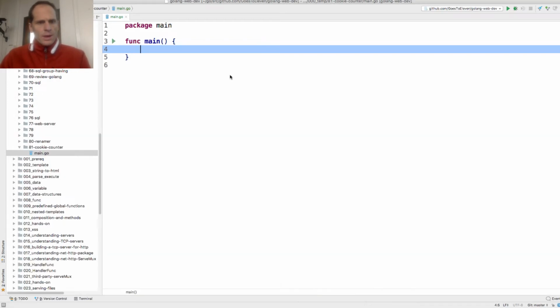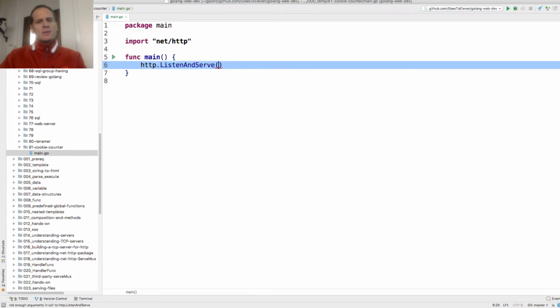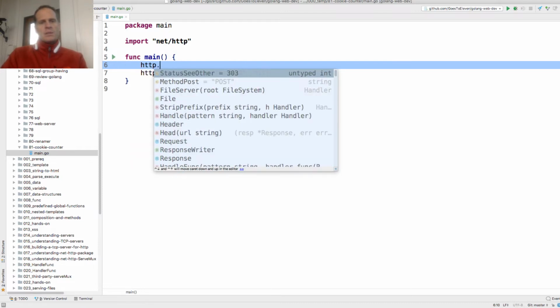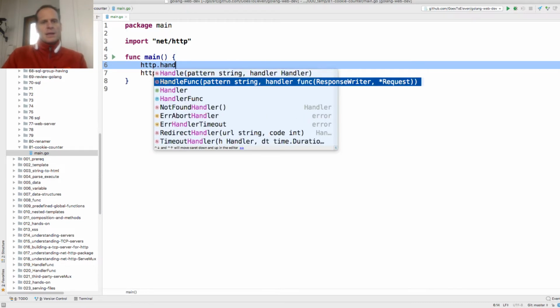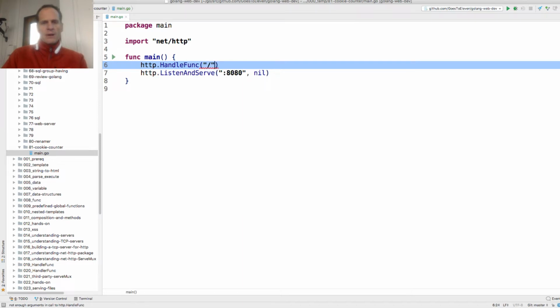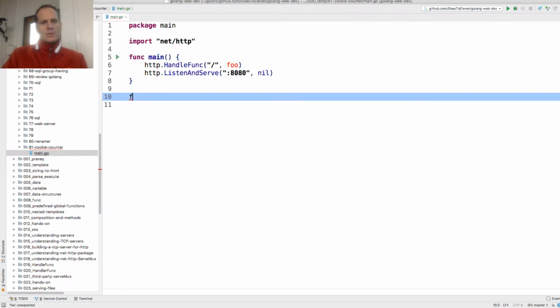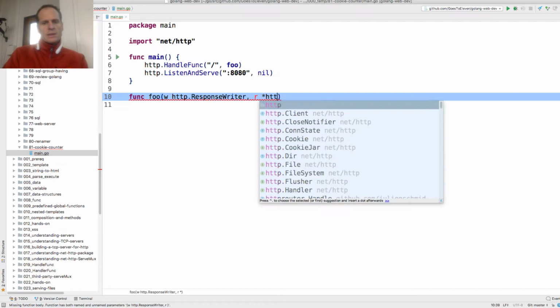So we are going to create a counter. How many times has somebody come to our web page using cookies? And so we're going to do http.ListenAndServe, and we're going to do :8080 and DefaultServeMux, and we're going to do http.HandleFunc, and we'll have route, and we'll do foo, and so we'll do func foo, and it'll take a response writer, and it'll take a pointer to a request.